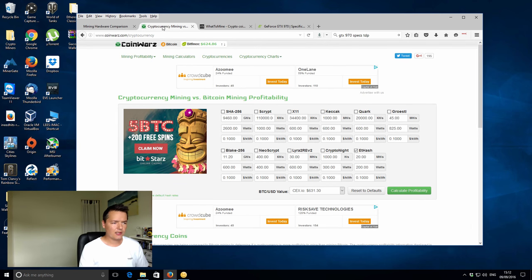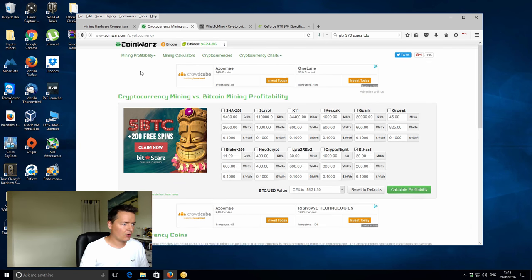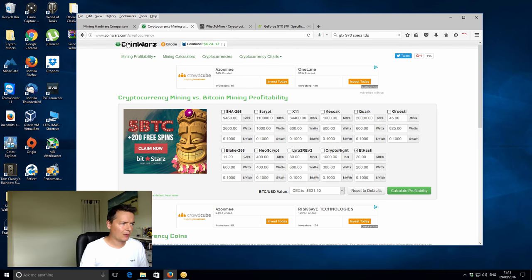Okay, so the first website that we're going to look at is called CoinWars. This website's been going quite a long time. I think I've been using them for about 2 years. You've got this main area here, and then you've got each different algorithm and a box to input your actual hashing speed. You can enter your power usage, and you can also enter your electricity costs.